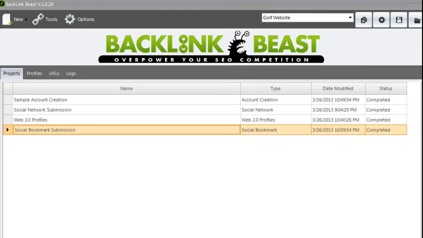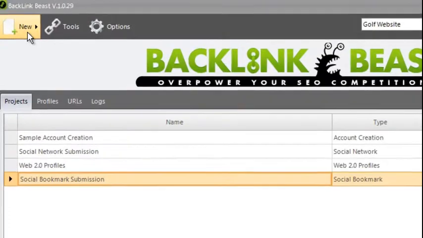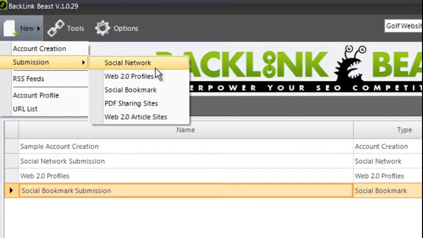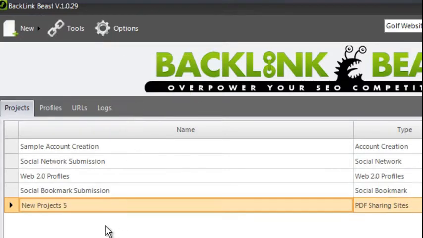So we're back in Backlink Beast, and I'm going to talk through the next project submission that we have. Now if we go up to the new tab, you can see that we've already done social networks, Web 2.0, social bookmarks, and now we're up to PDF sharing websites. So if I click on that, it sets a new project up to submit PDF sharing websites. So just for organization, I'm just going to call this PDF website submissions.